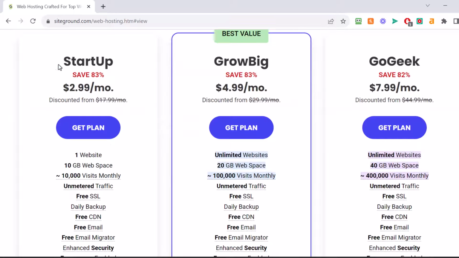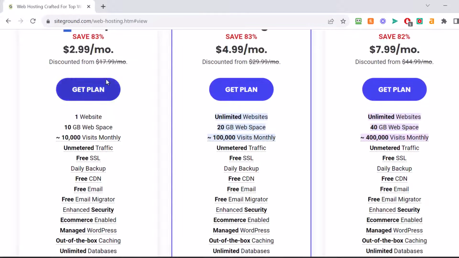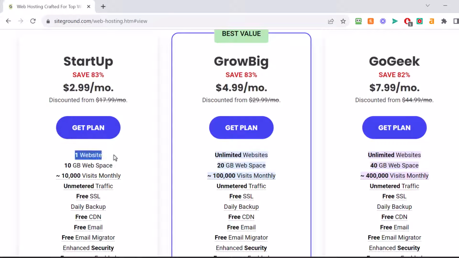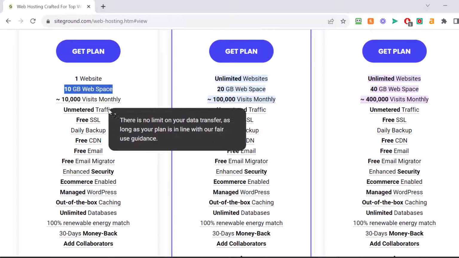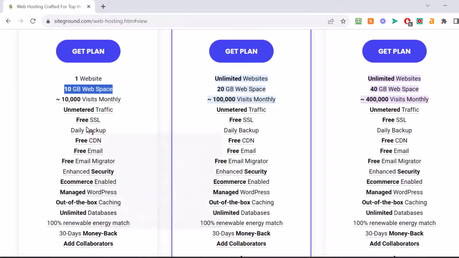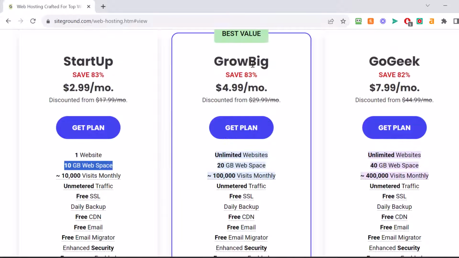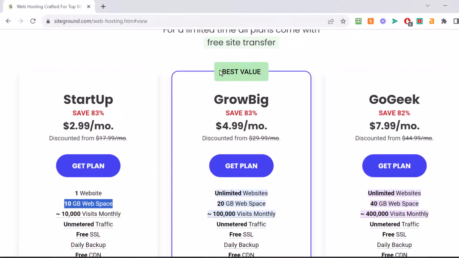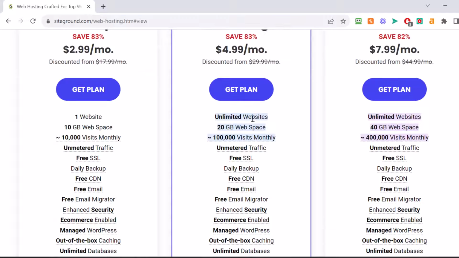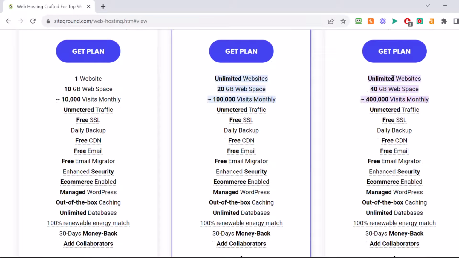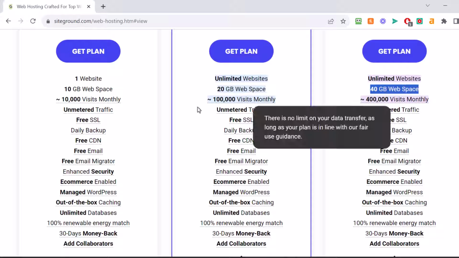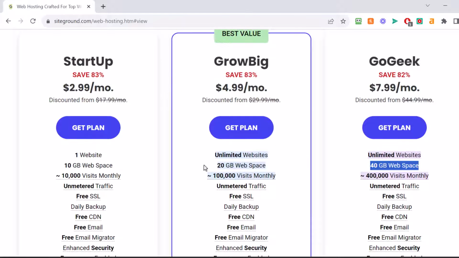Alright, so here you'll see that there are a number of different plans, and each plan has different features. So for example, the startup plan comes with one website, 10 gigabits of web space, up to 10,000 unique visitors per month. There's unmetered traffic, free SSL, daily backup, and the list goes on. The Grow Big plan, which is their second plan and the best value according to SiteGround, offers unlimited websites. And then you have the Go Geek plan, which also offers unlimited websites but more web space. So you can always compare plans for the website that we'll be creating.